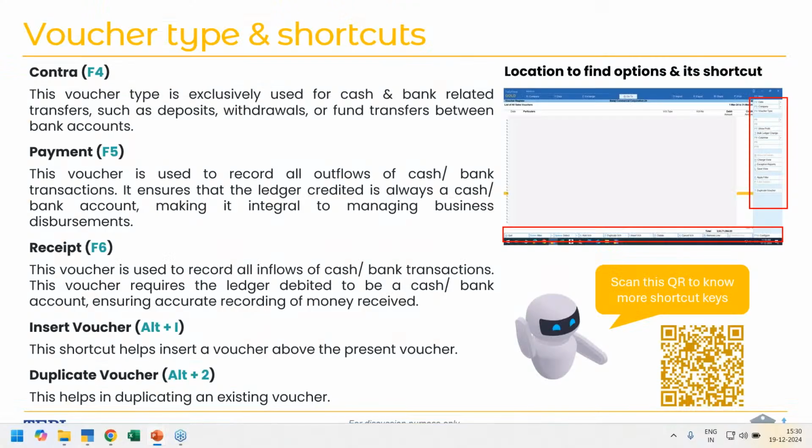All right. So now, there are other shortcuts that are available. Because I have very little time and I will not be able to discuss it, I've put in a QR code over here. As soon as you scan this QR code, you will land on a page where all shortcuts that are available in Tally have been listed, and you can go through them to ensure that your journey as users of Tally becomes very smooth.